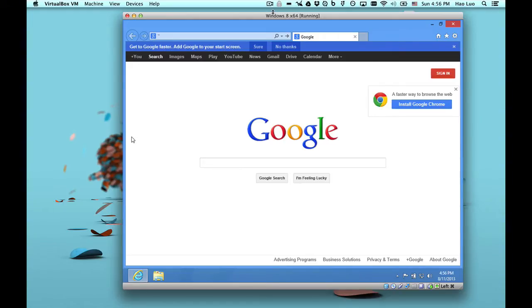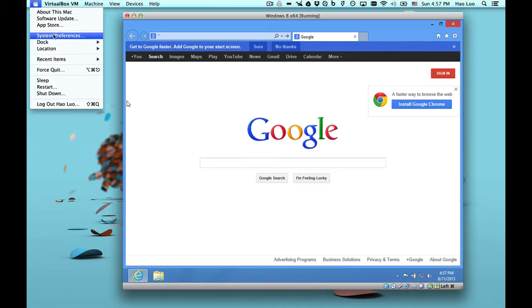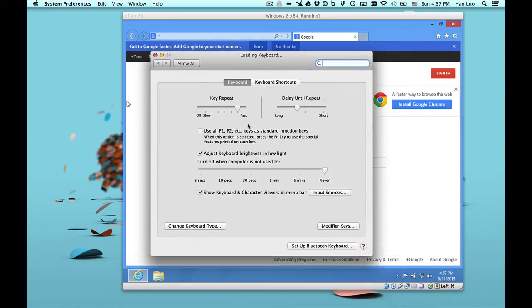So today I'm going to show you how to install JAWS in a VM on your Mac. Actually, before we get into our VM here, let's go into our system preferences and keyboard and turn on "Use all F1, F2, etc. keys as standard function keys." This is important because eventually when we use JAWS, JAWS is going to use a lot of these F1, F2 function keys. So let's turn that on and just close it.